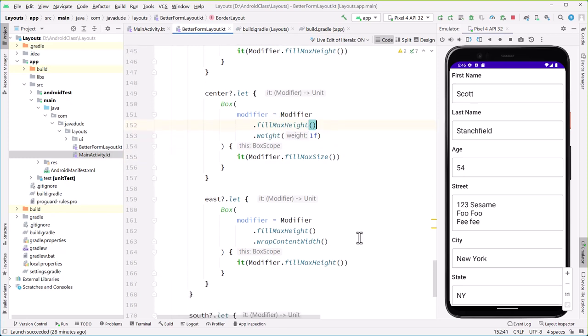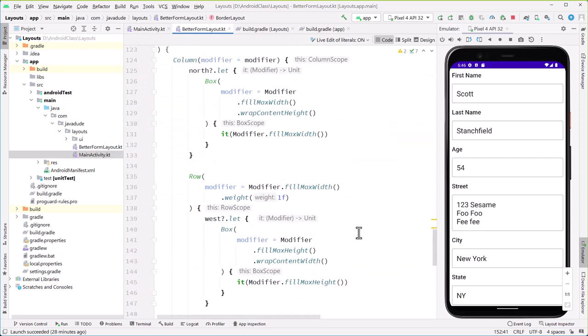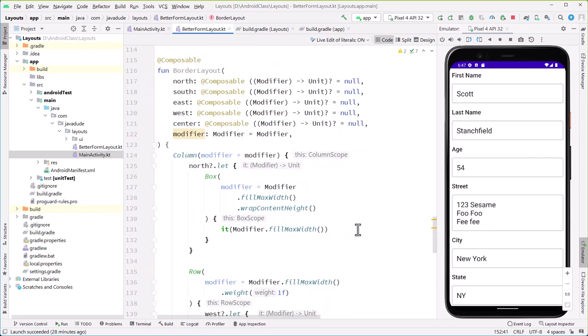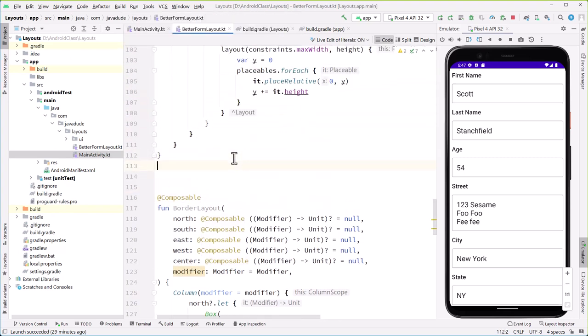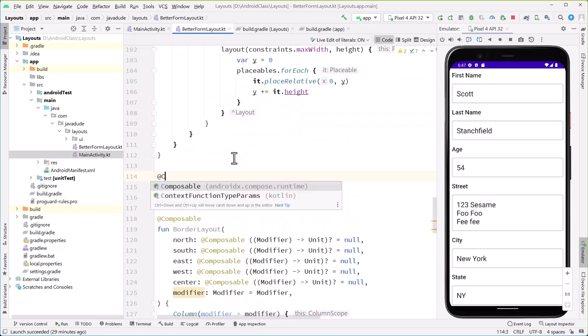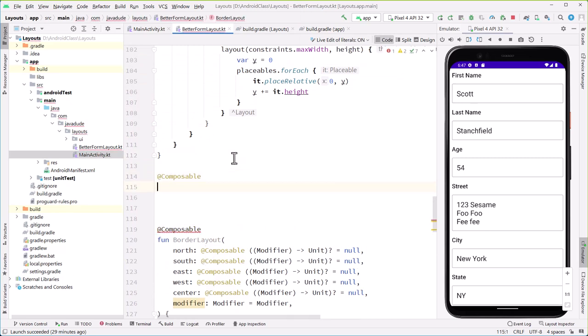And I think that's really all we need. So he's a really nice, simple layout. We're just having a common structure for how we're managing north, south, east, west, and center. And then we can actually call it. And so let's take a look at an example run of this guy. So we'll create a composable.